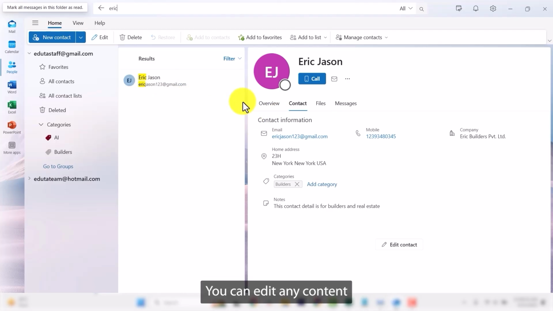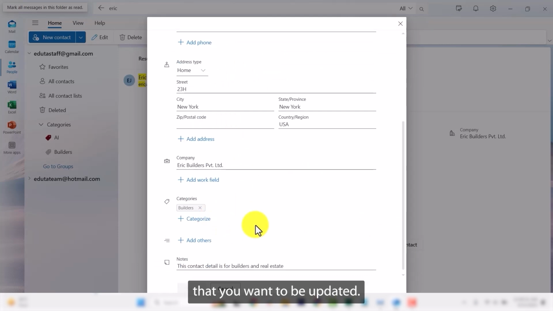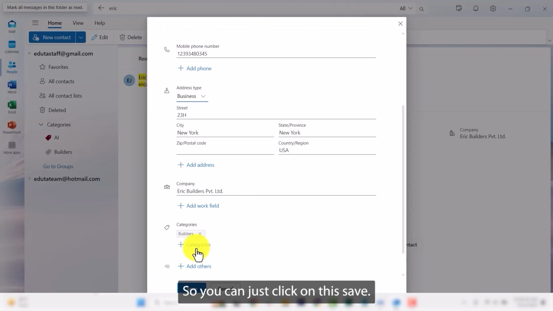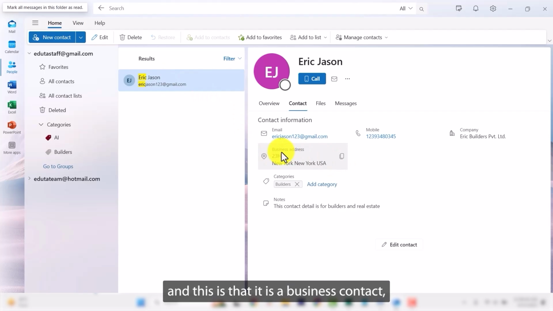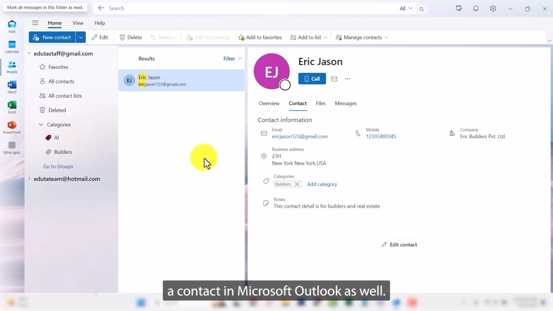You can edit any contact by opening it and clicking edit contact, and you can just click in here if you want to edit any detail that you want to be updated. For example, if you want to update this address to business, you can just click on this save. When you just click on this contact, it says that it is a business contact, not a home address. So this is how you can edit a contact in Microsoft Outlook as well.